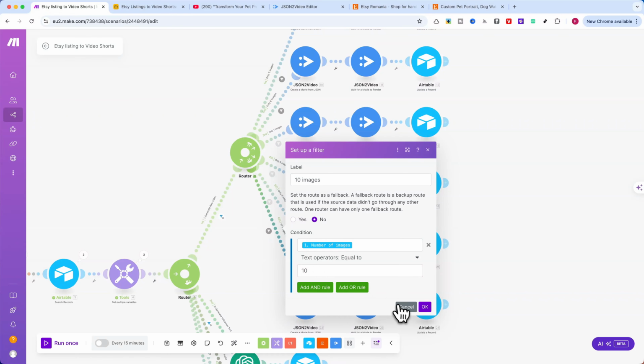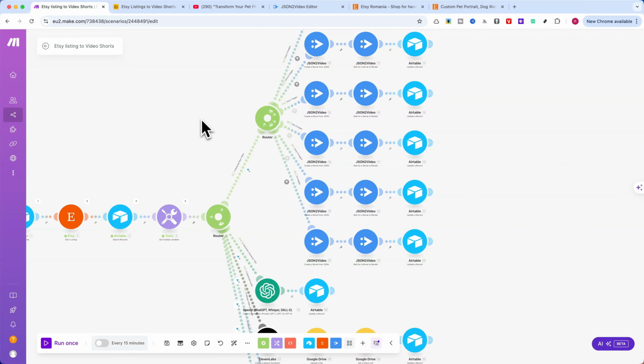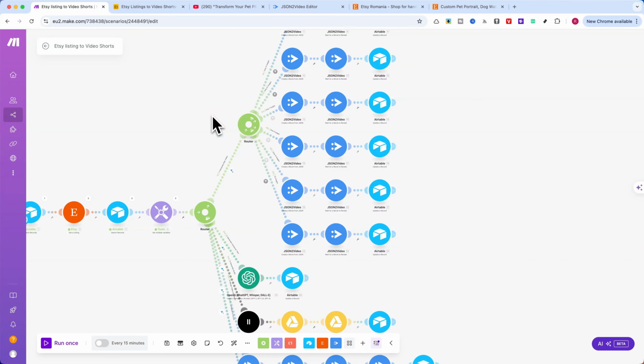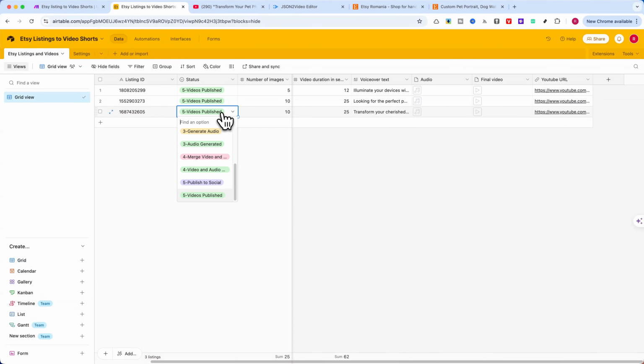This setup ensures that each video is tailored to the number of images available for that product, creating a smooth, customized flow for every listing. In this automation, we use filters to direct each route based on the Airtable status and image count, ensuring each step aligns with your selected settings.